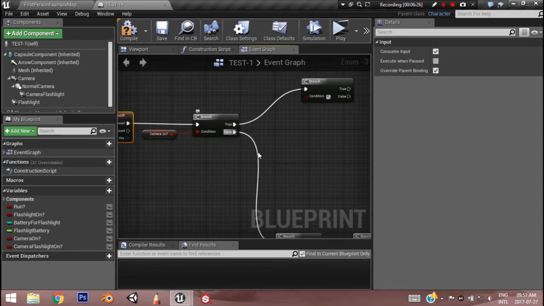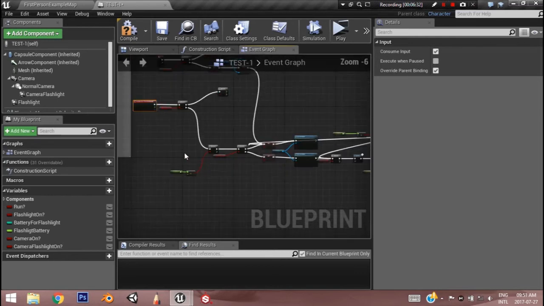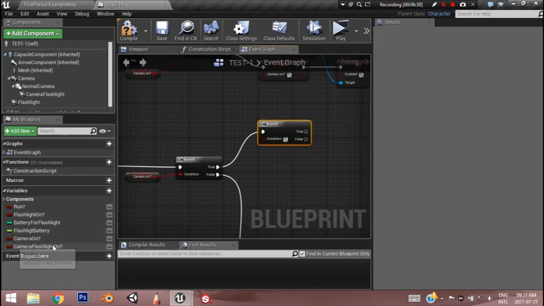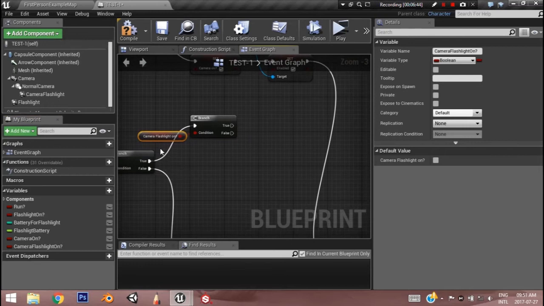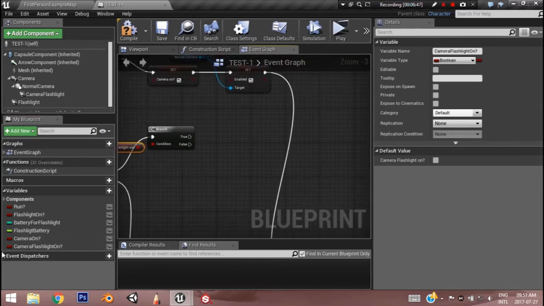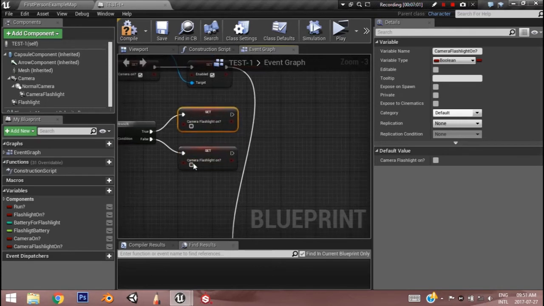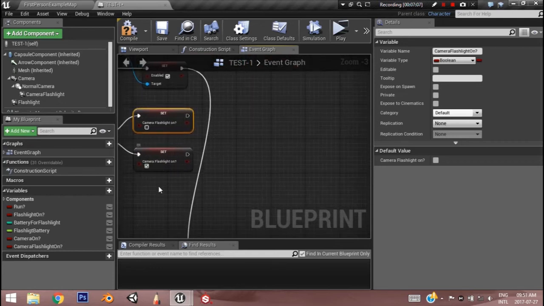So if camera's off and you press flashlight, well F, then it will go to the normal flashlight. But if camera's on and you press F or flashlight, it will go to the camera flashlight. So then from camera flashlight boolean, if camera flashlight's true, we want to set it to false, and if camera flashlight is false, we want to set it to true, so we can toggle between the two states. And remember the sign, put that box there.